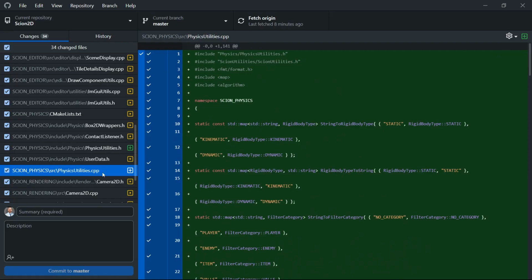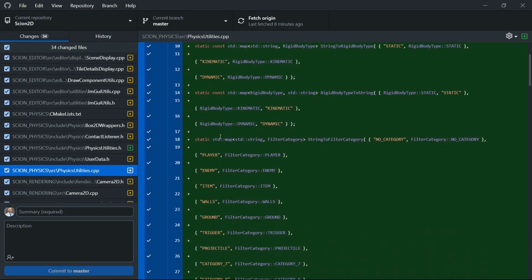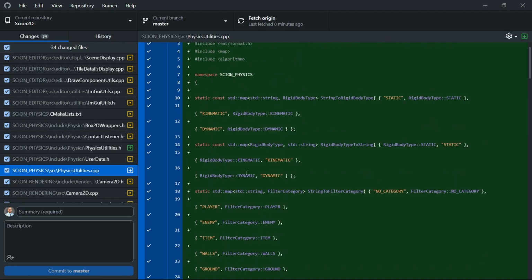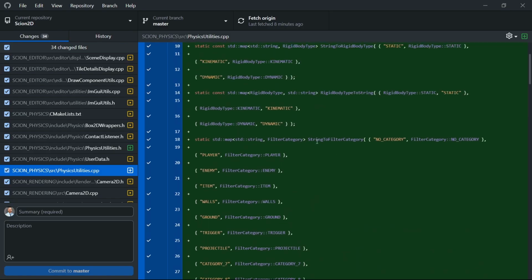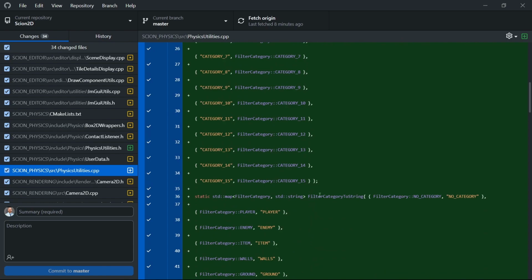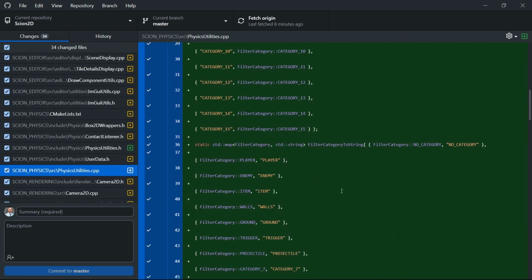So let's go to that right now. The physics utilities here. All I did was make some static maps in the CPP file, so we can easily grab what we need. We have the string to rigid body type, and then we have the rigid body type to string, so you can go back and forth. And I did the same thing with the filter categories, so you can go string to filter category, and then you can have filter category to string, okay?